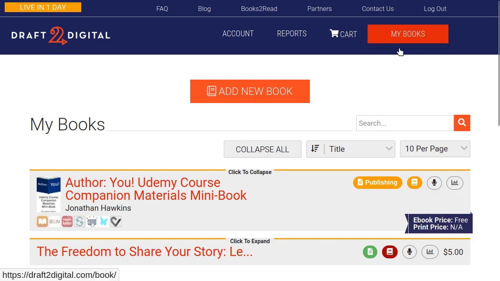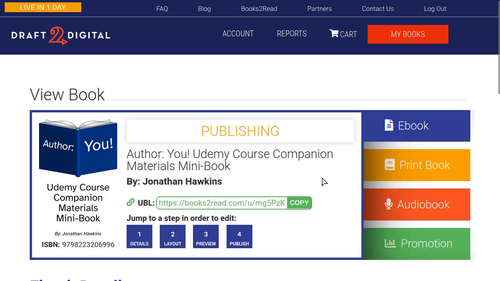You can also easily access your Books2Read Universal Book link from your Draft2Digital account by going to the My Book section, clicking on the name of your book, and you will see the section that says UBL and shows your link. You can simply click the copy button from there for easy access.